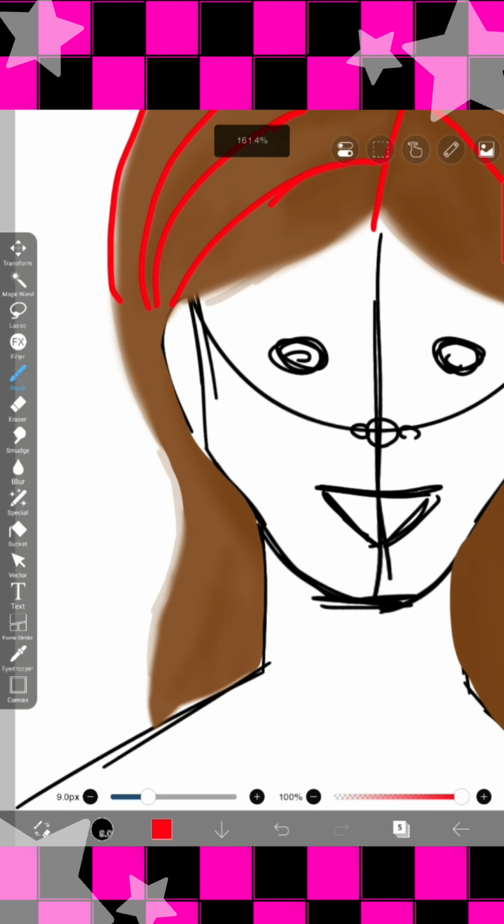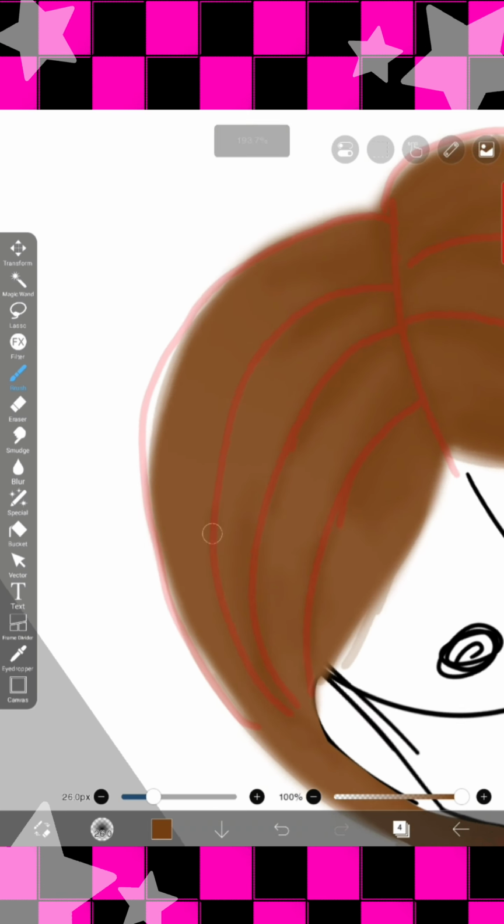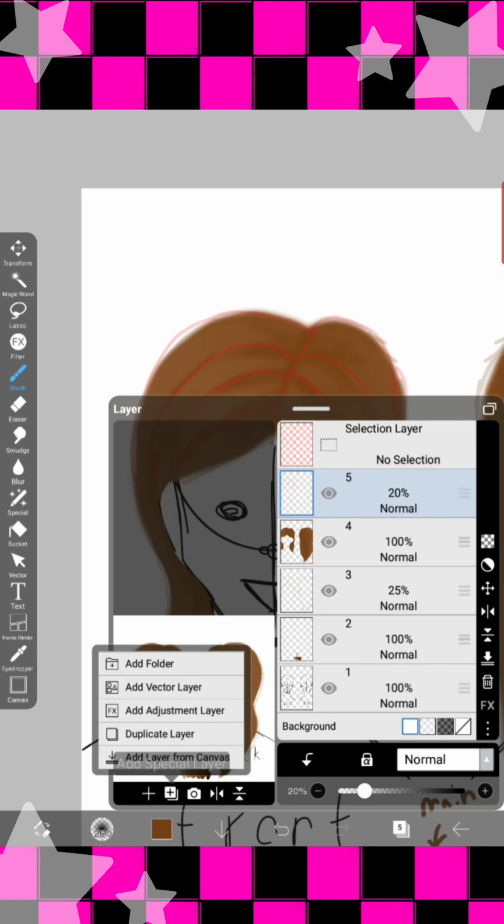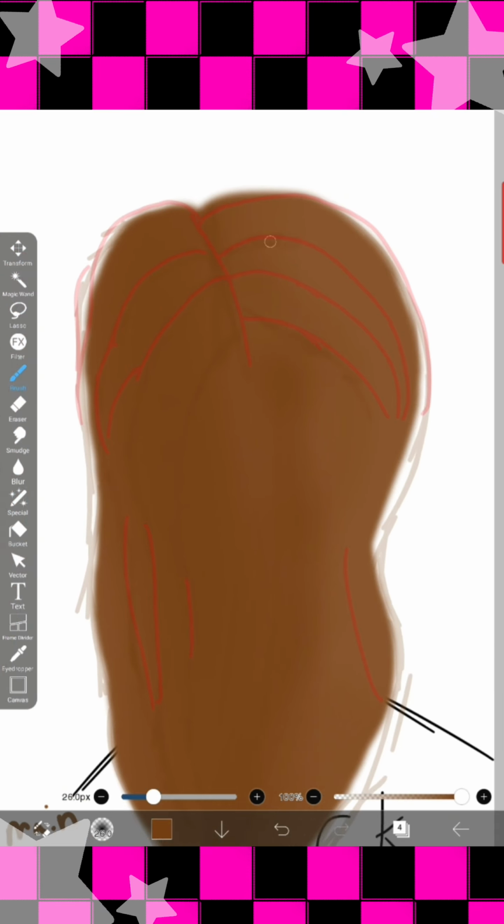Make sure your parts flow like the hair type. So if it's straight, then the lines are pretty straight. Or like with mine, I have to make them a little wavy because I'm doing the hair in the wavy style.